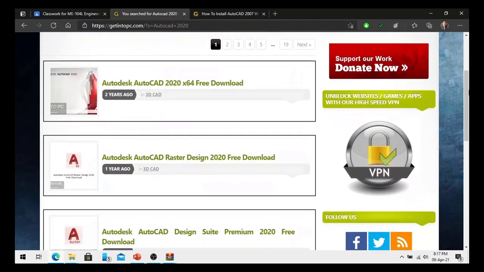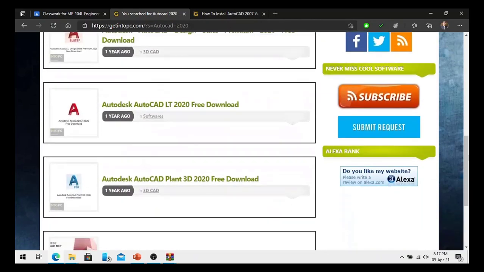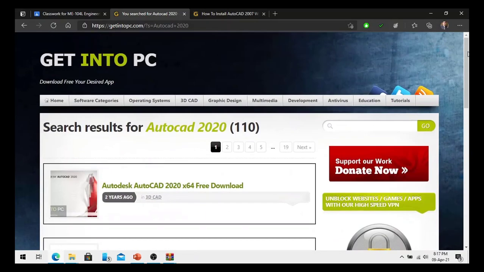If it is not available, you can download it from other softwares. So this is one of the most useful websites from where you can download multiple softwares. Not only CAD softwares, but the other softwares are also available, so you can easily download as per your requirement. So this was all about this lecture.